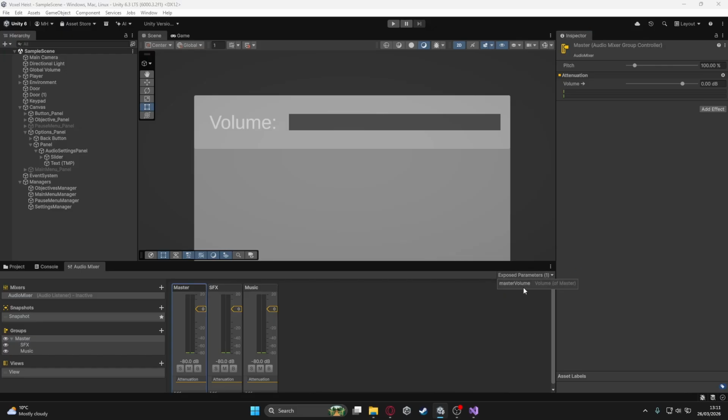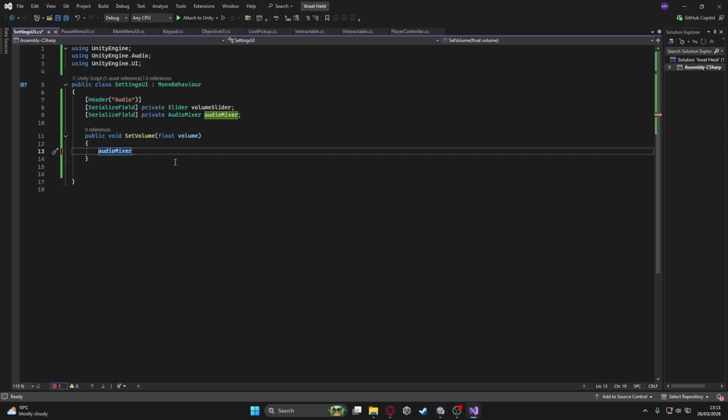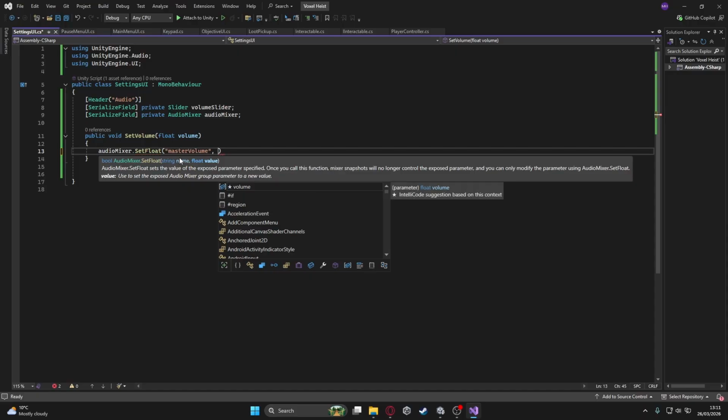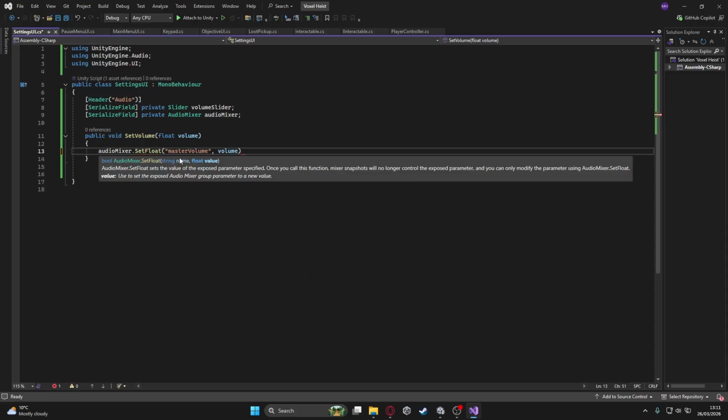So now we're able to actually reference this specific volume within our script. So heading back over, we can grab our audio mixer. We can then set the float, and it's doing log maths, but we shall ignore that for the moment and set master volume, and we want to set it to volume.